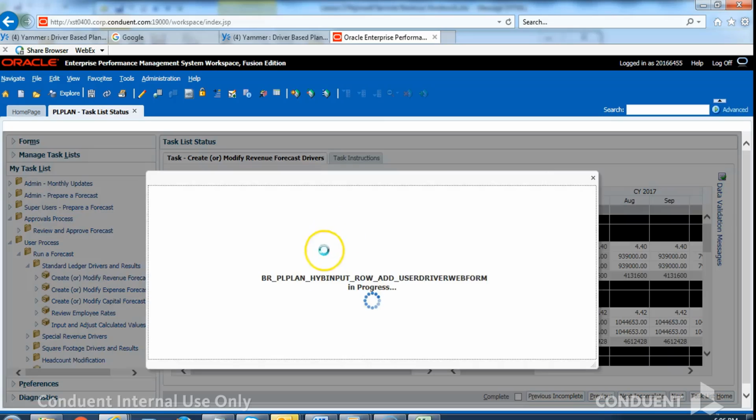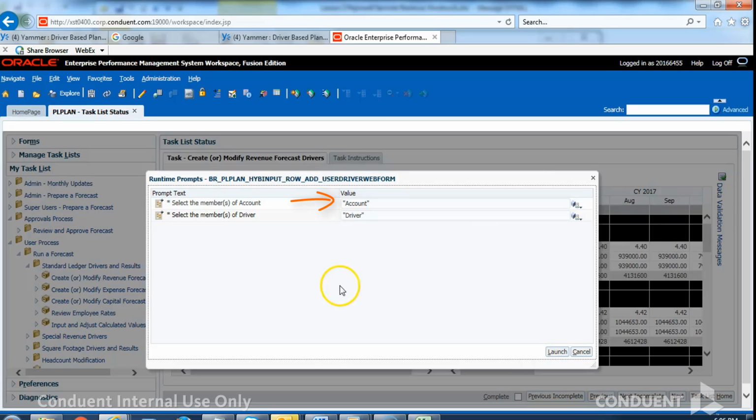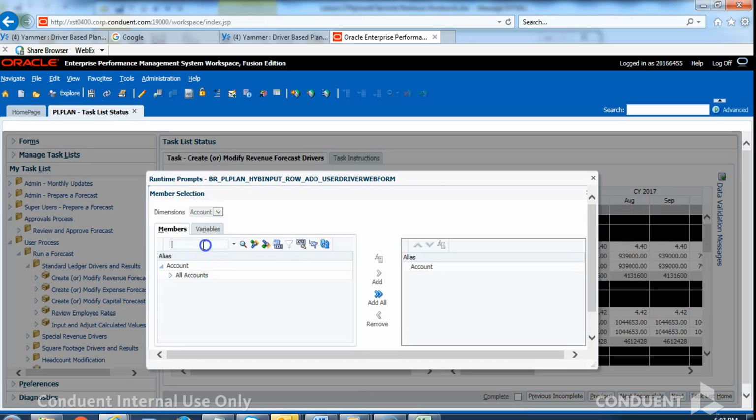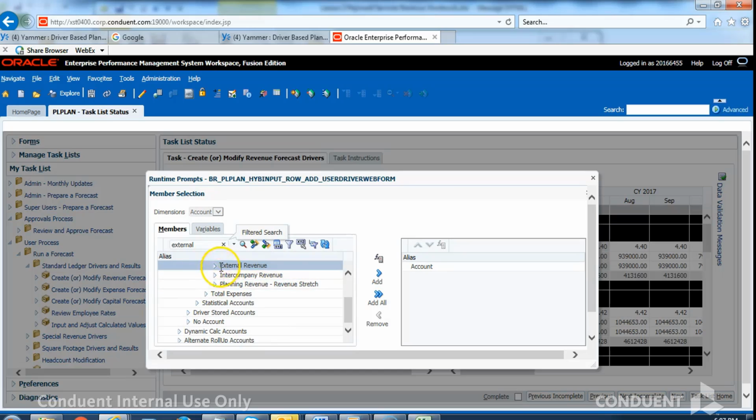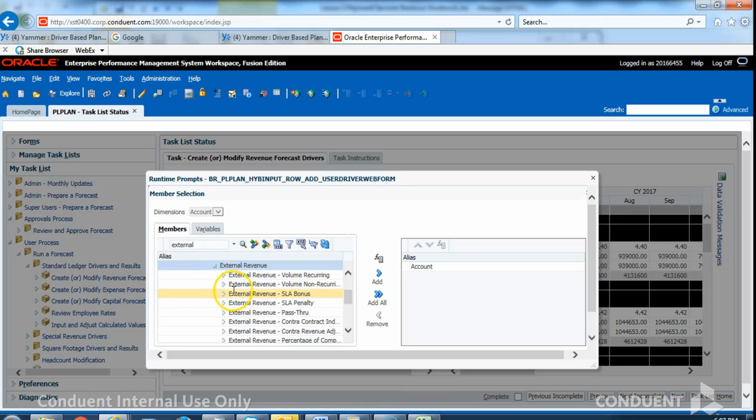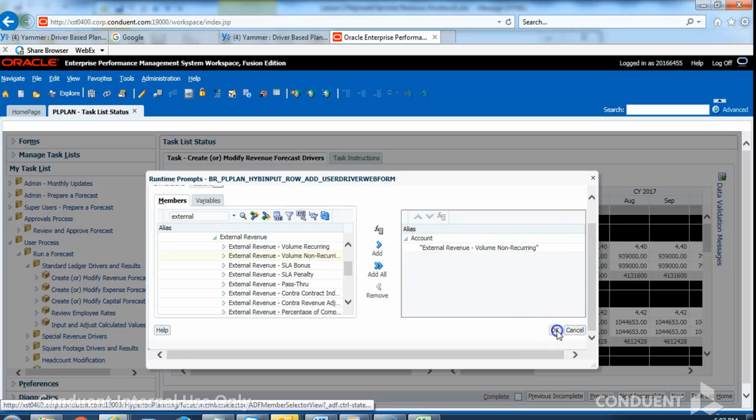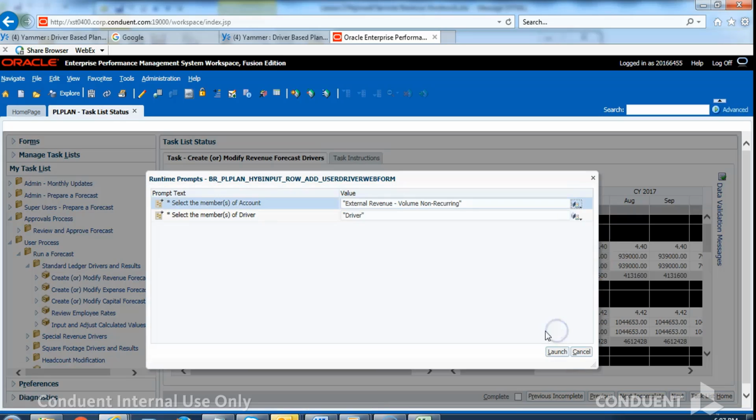First, we need to select a specific revenue account. Since we are usually planning external revenue, you can type the word external to quickly jump to the revenue account section of the account tree. From the choices, we select volume non-recurring for this driver, but you could select any of the others depending on the situation. Now that you have your General Ledger revenue account selected, you have to pick a driver ID number.